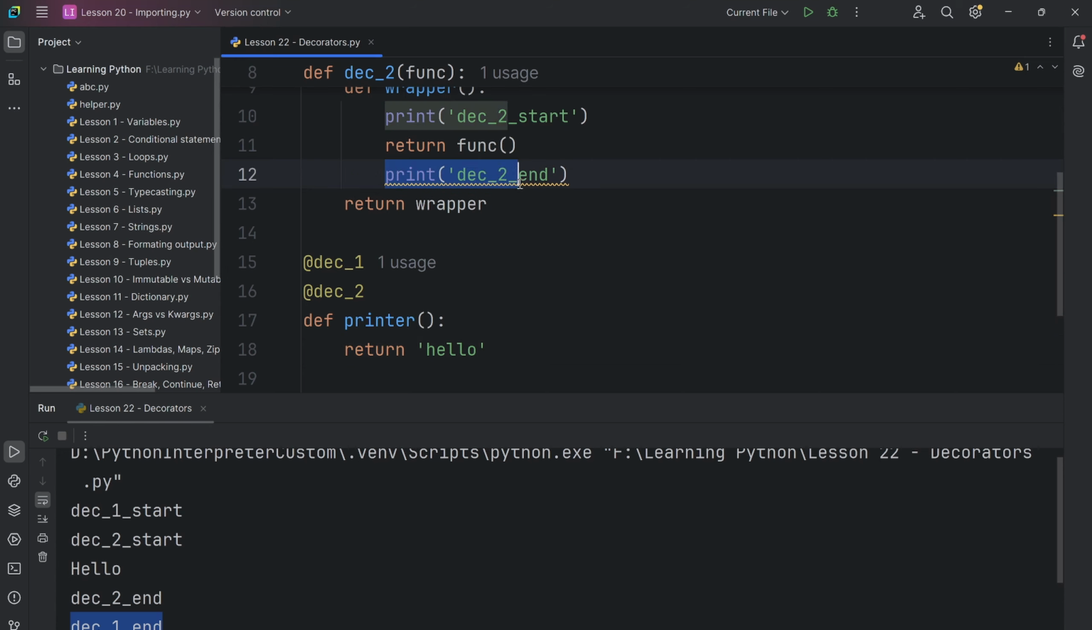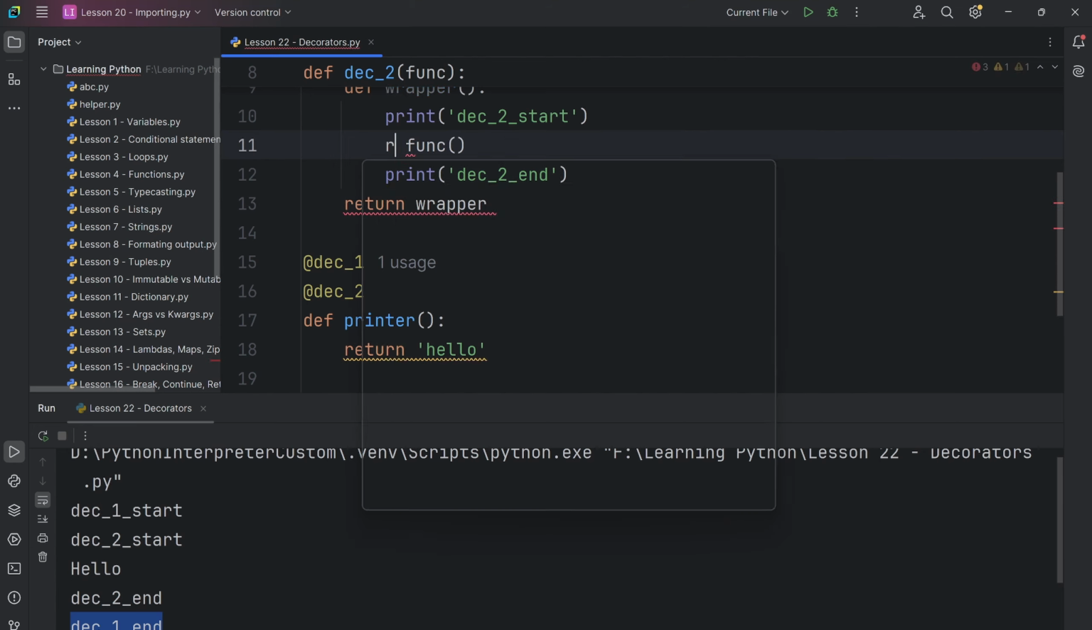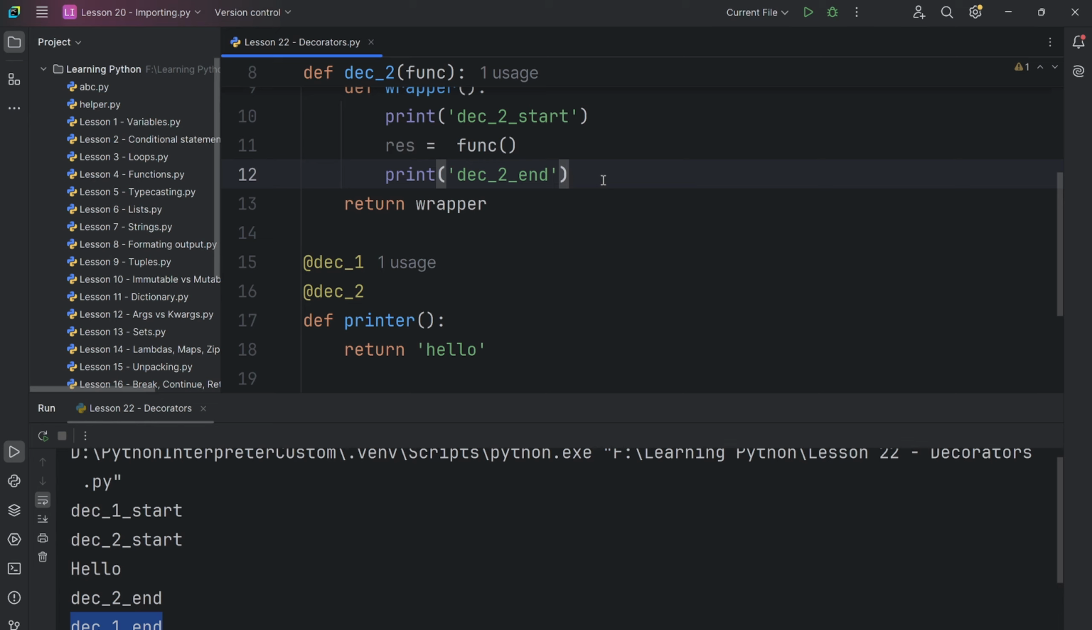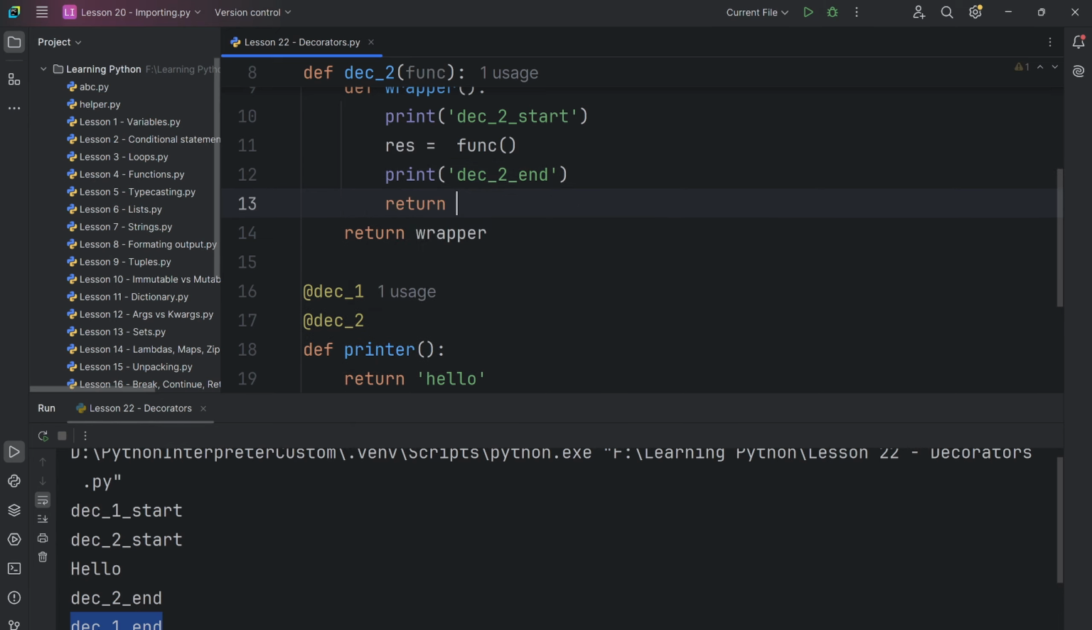But as you can see, this is yellow. Why? Because when you return something, this will never be executed. In which case, you need to write a variable, for example, result, to be equal to this function. Now these two will be printed, and at the end, you can return the result.